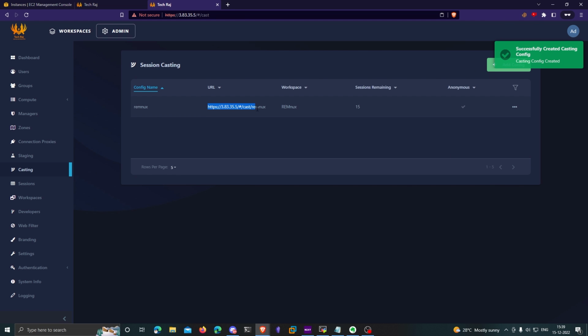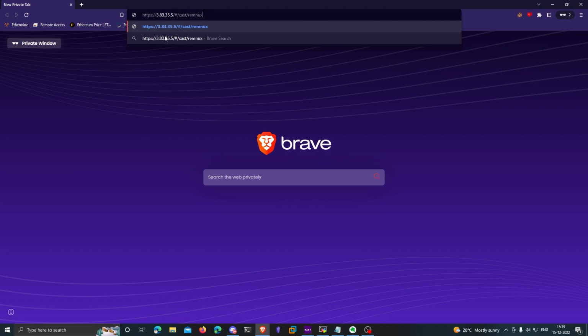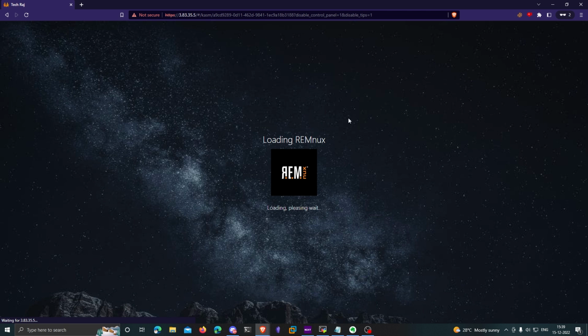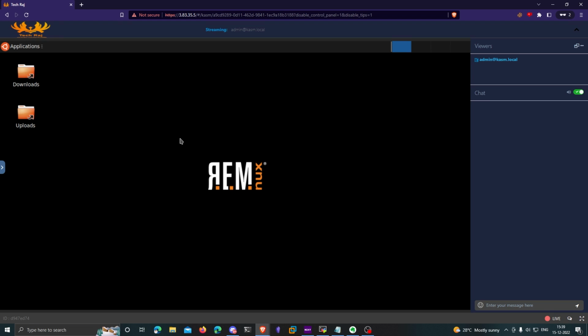So if I just copy this casting URL, open up a new window, and paste it here, you can see it is loading up the REMnux session. It's creating a container of the REMnux image, and now I am able to access my REMnux session from my browser. So I can share this URL with people that I want to share my session with, and they will be able to use REMnux as well from their browser.